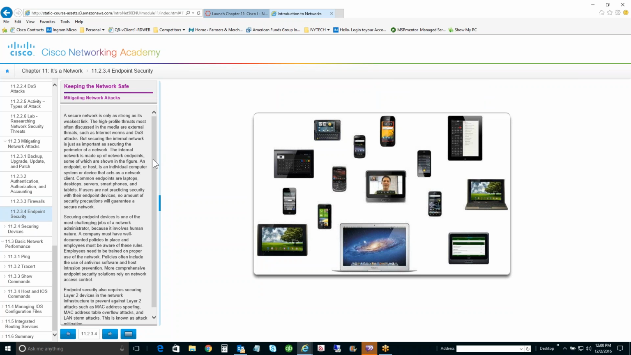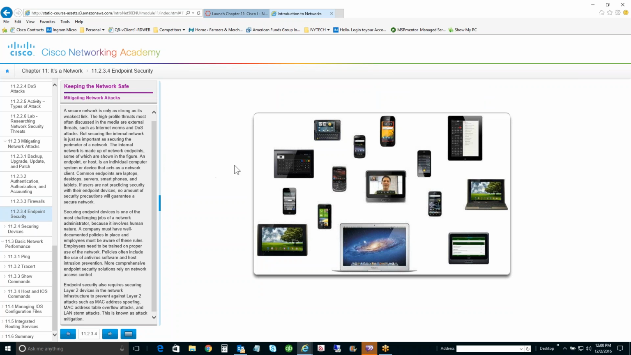Endpoint security: a secure network is only as strong as its weakest link. So you've got to make sure that you've got security on everything that touches your network, or that you're managing security on, whether they be laptops, desktops, servers, smartphones, tablets, etc.